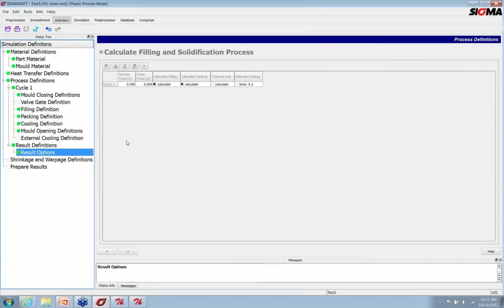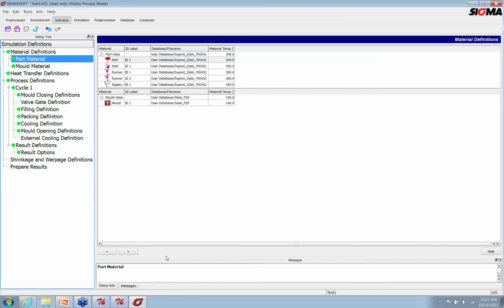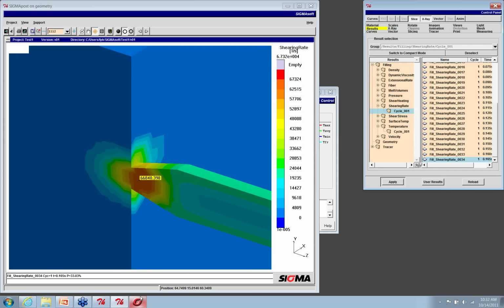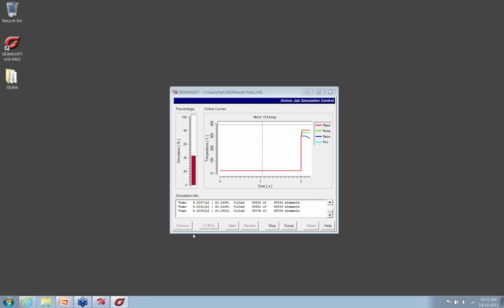So I can go back to my material and ask, what was the max shear rate for that material? So 40,000 is for this material. So I know already that I'm over-shearing that material. I'm probably degrading it. So at this point, in reality, what I would do is stop that analysis, go back, maybe open up the gate or slow down my fill time, do something to lower that level of shear. But for right now, I'm just going to let it run because the focus today really is on the setup. I just want to show you that.